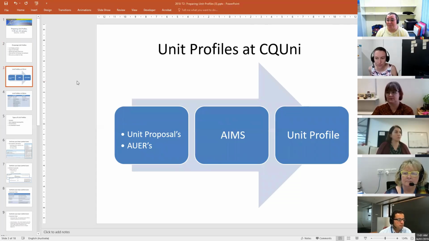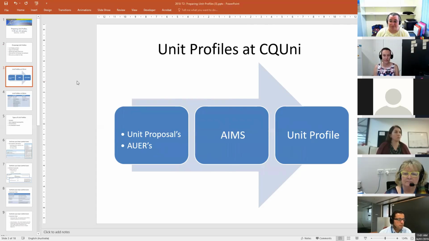So the unit profiles at CQU are automated from information that's been put into unit change proposals or new unit proposals, the annual unit enhancement reports. So they're the reports that are done at the end of each term or end of the primary term. So once a year, it's annual for all units. So there's some sections in there which are brought into the unit profile.